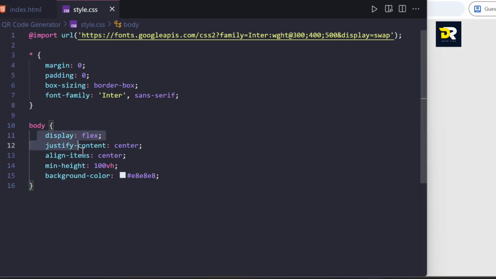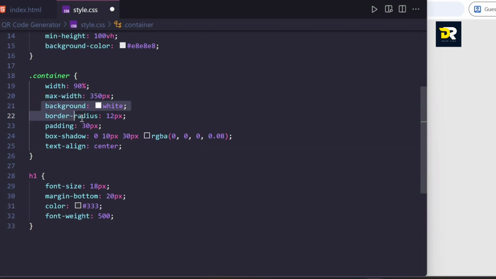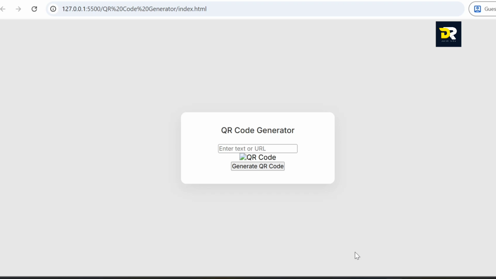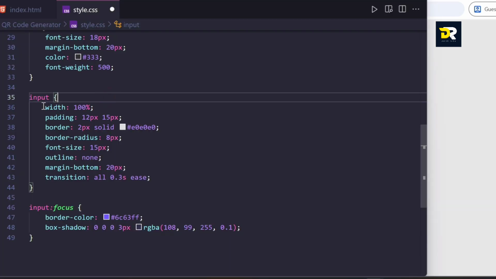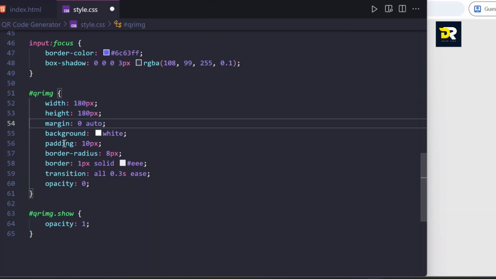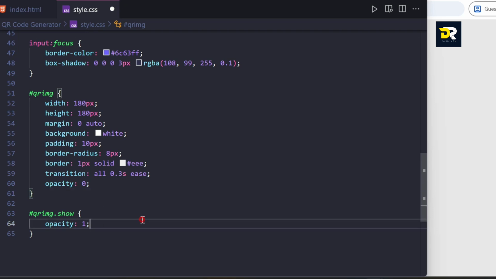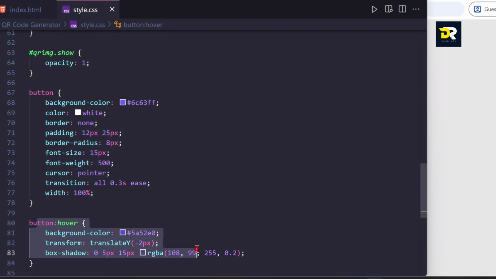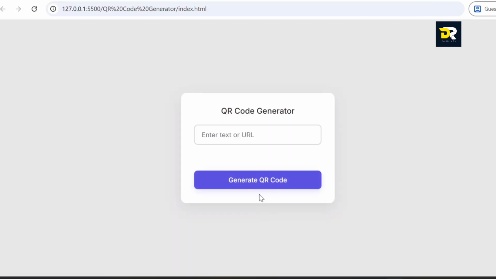Now let's talk about styling. We have centered the whole layout using flexbox, both vertically and horizontally. The container is given padding, background, and rounded corners to give a card-like look. The input and button are styled with full width, padding for touch friendliness, and border radius for smooth curves. The QR code box is styled to display the generated code clearly at the center. Lastly, we have styled the button to look nice and it also has a nice hover effect for interactivity.